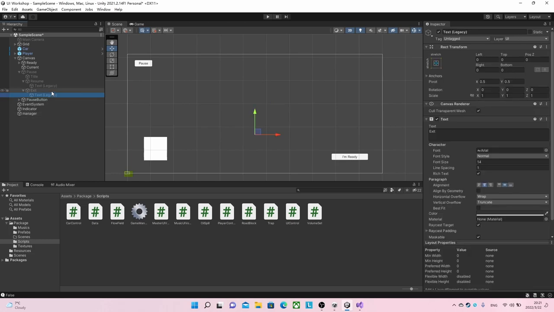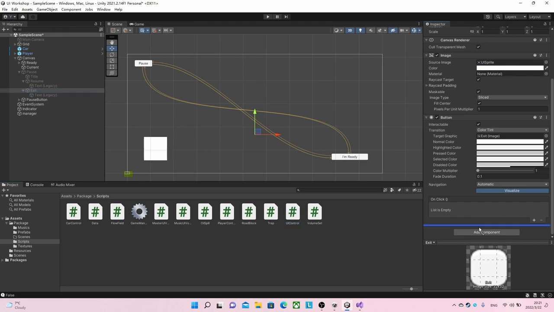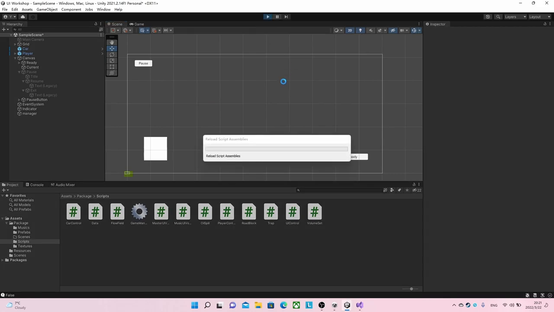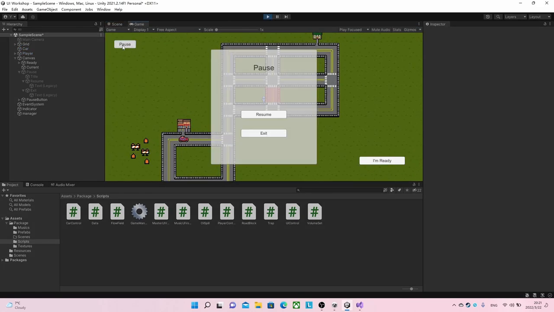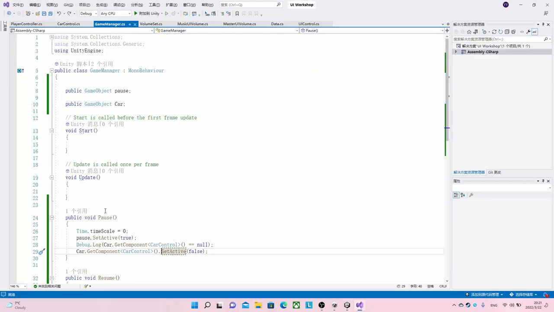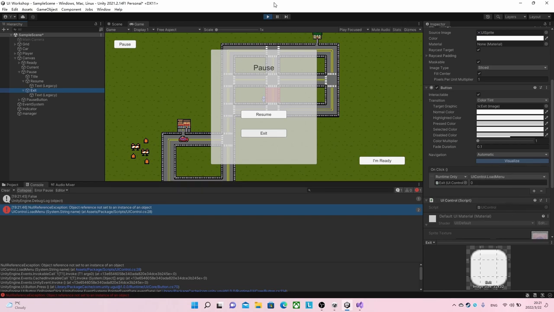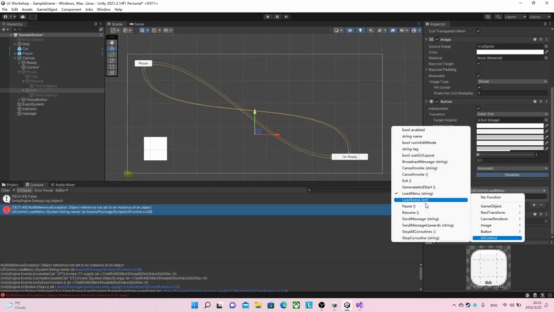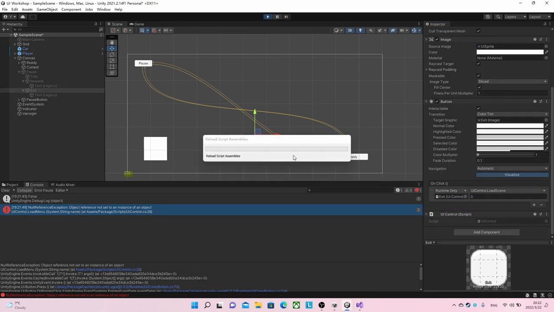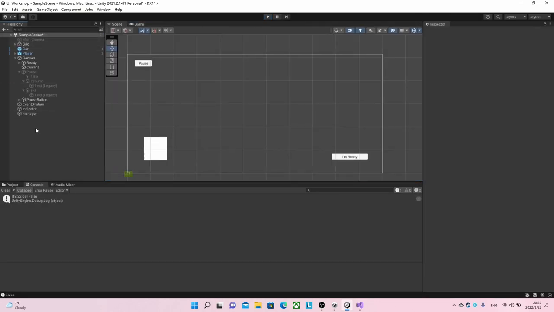Yeah, and to make sure pause actually works, the last thing I'm going to do is assign UI control to here, and I call load scene, load zero. So if we pause again, wait, what? Oh, right. Sorry, it should be load scene. Load scene zero.